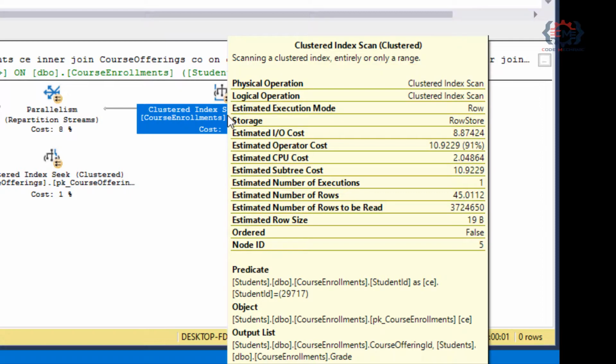In this case, we want to remember that a clustered index structure is a typical way that data in a table is stored in SQL Server. So the word scan indicates that SQL Server is reading the entire clustered index. What that means is that in this operation, SQL Server is reading each and every row in the CourseEnrollments table, and that's a table that has 37 lakh rows in it.